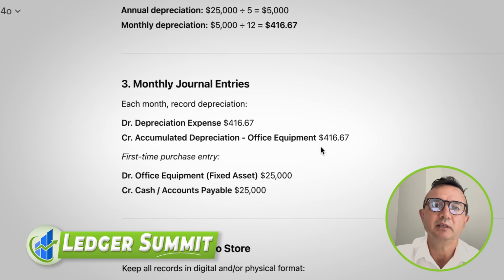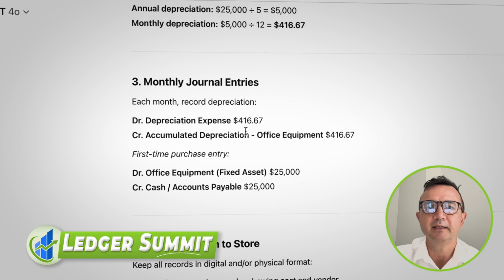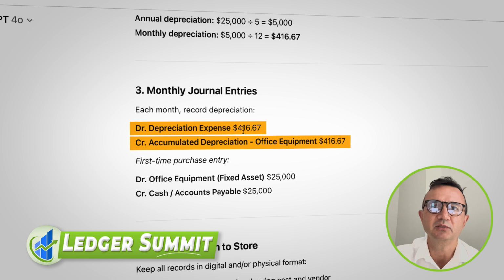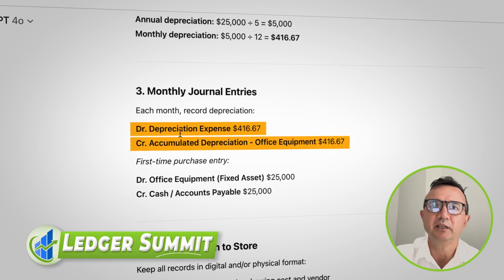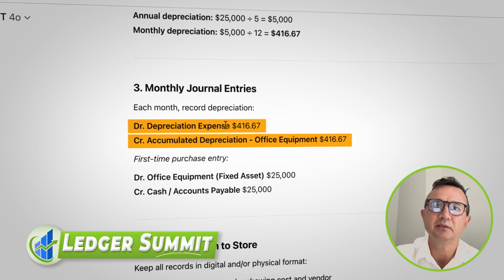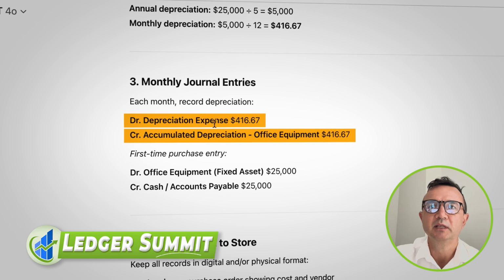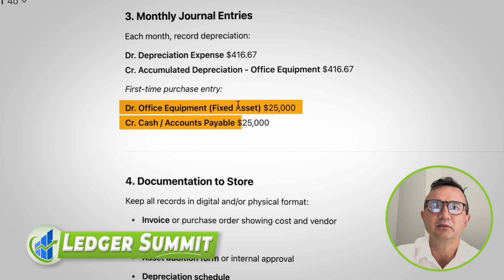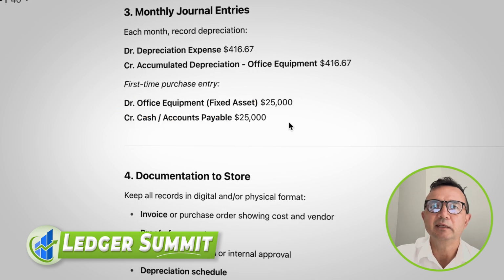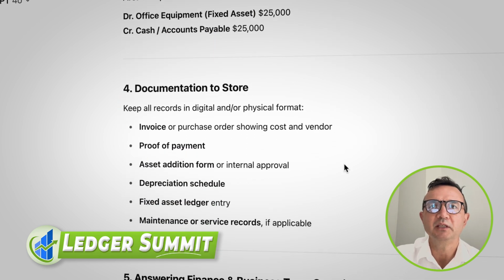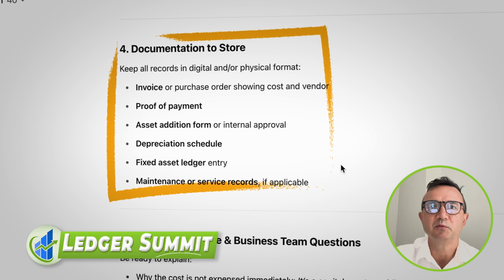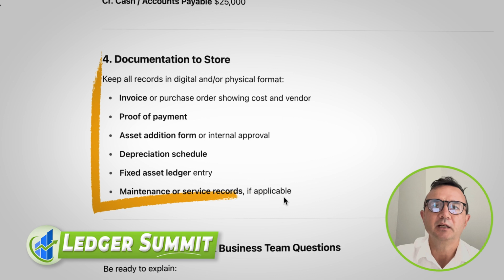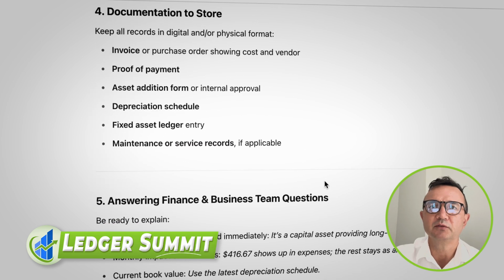Then it shows accounting entries, and if you add your GL accounts, it will assign all these entries to specific GL accounts. But you can see in this case it's kind of broad, general. So this side goes to the P&L statement as debit entries and credit entries. And for the first-time purchase entry, this is what entries need to be done. Quite clear, and it explains what kind of documentation needs to be stored. So it's invoice, proof of payment, asset addition form, depreciation schedule, fixed asset ledger, and maintenance or service records.